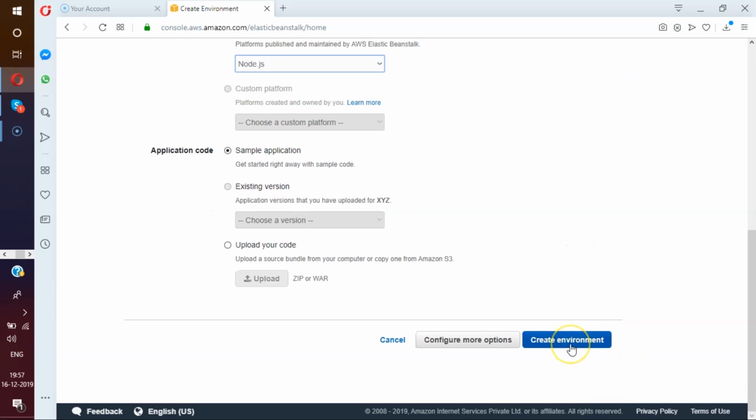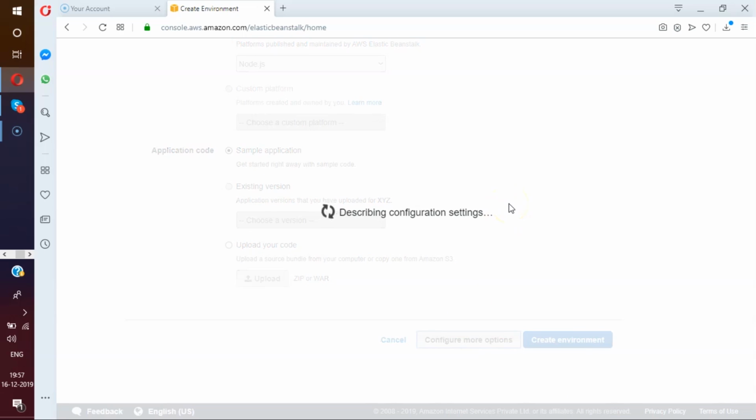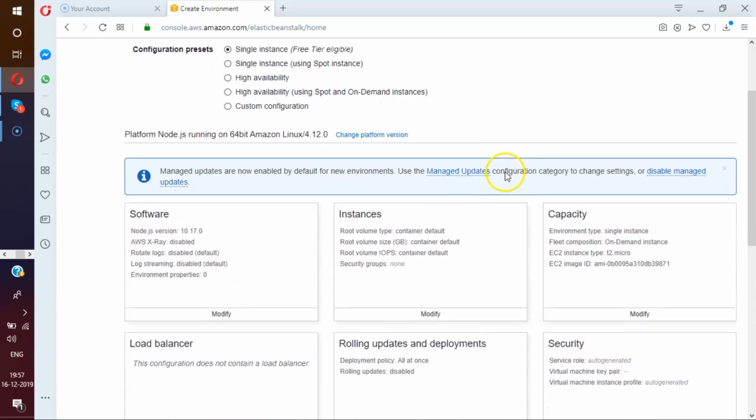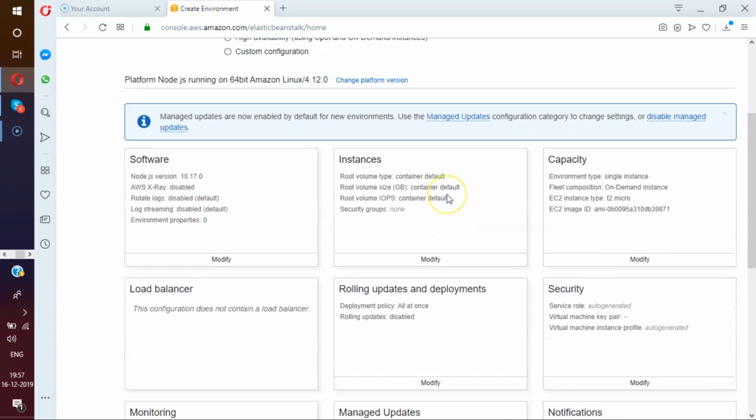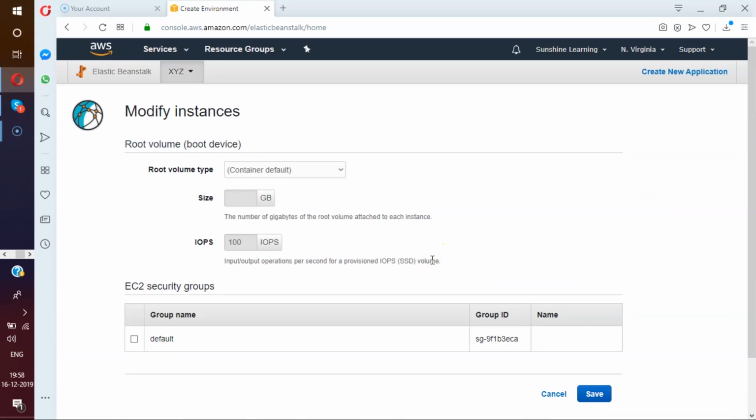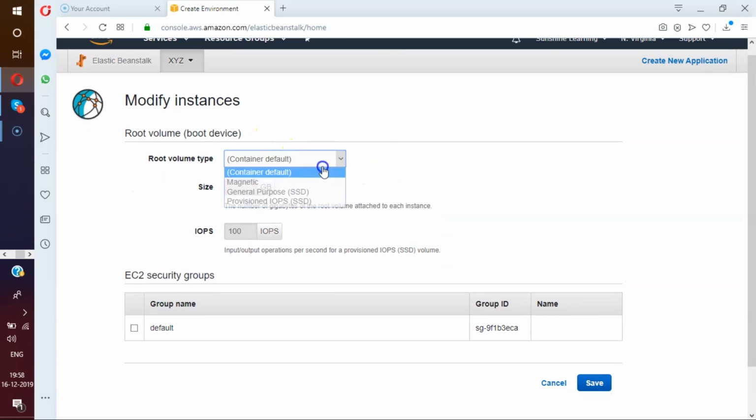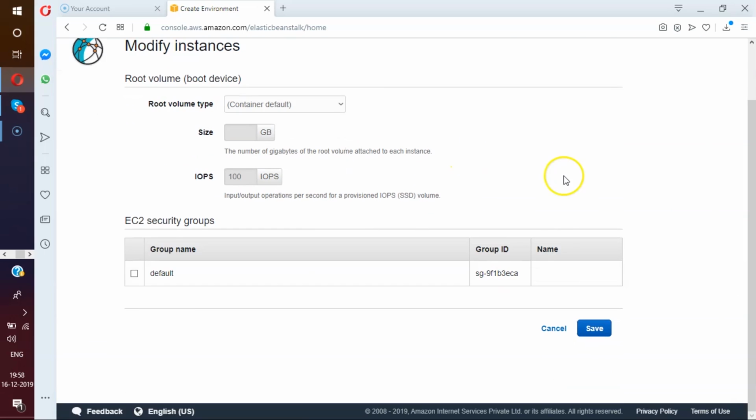Now, either you can select to create an environment if you wanted to go with all the default settings. Otherwise, if you wanted to customize it more, you can click on configure more options. So let's click on configure more options. And here you would be able to define various different features like the type of an instance. For example, what kind of an EC2 instance or a server should be running so that the Beanstalk can deploy our applications over it. If you wanted to modify, just click on a modify button, and here you can modify your instances with respect to the storage as well.